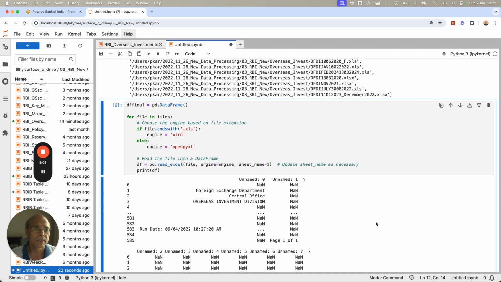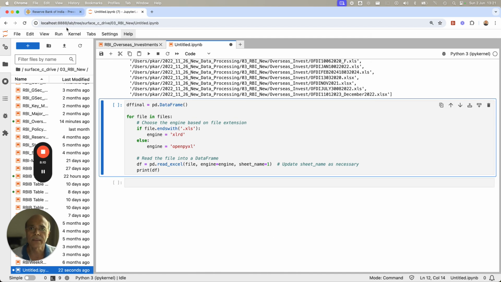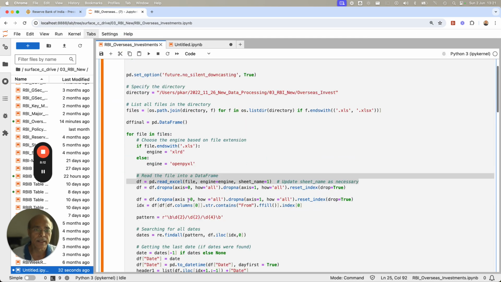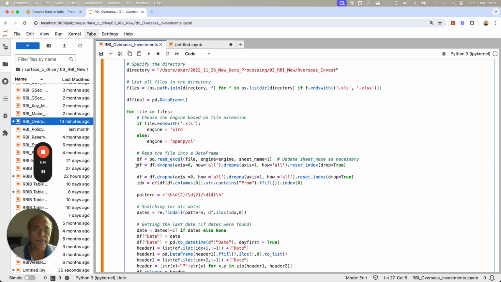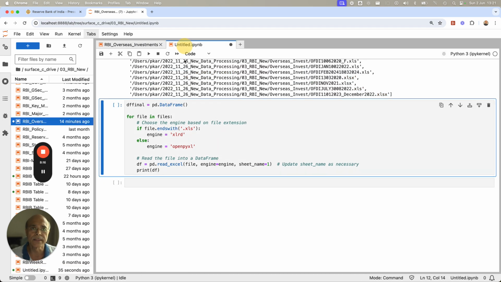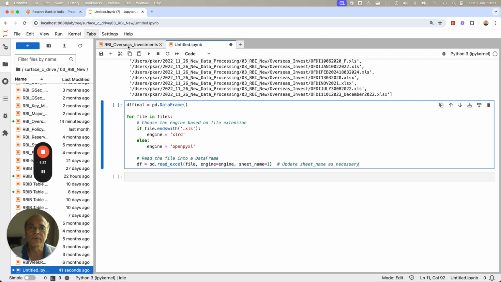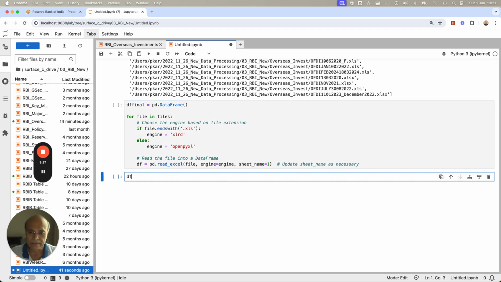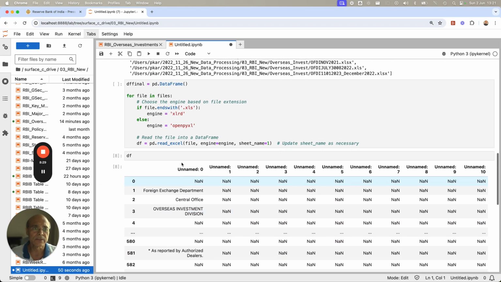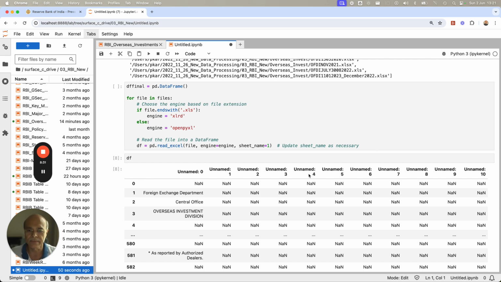Now let me clear all these things, clear cell output, and go again. What I am going to do now is not print the data frame anymore, because it will create a lot of clutter in the output. So I'm going to remove it. Then I'm going to start processing the data frame. Now let's look at the last data frame so that you understand what is going on. This is the last data frame of this file, because there are multiple data frames and this is a for loop. Therefore, we have to look into the last data frame.